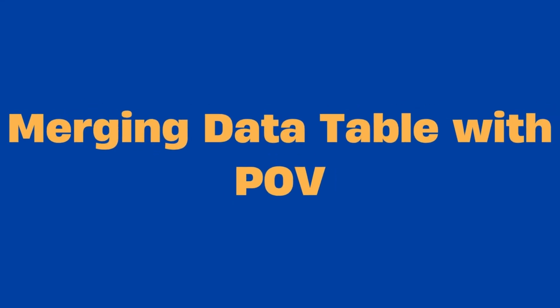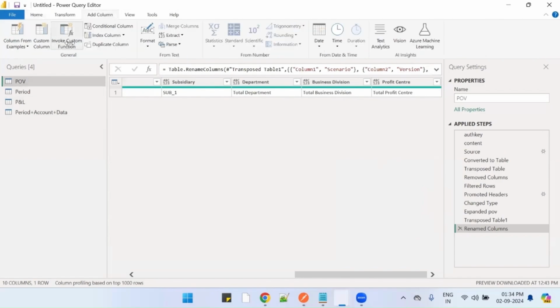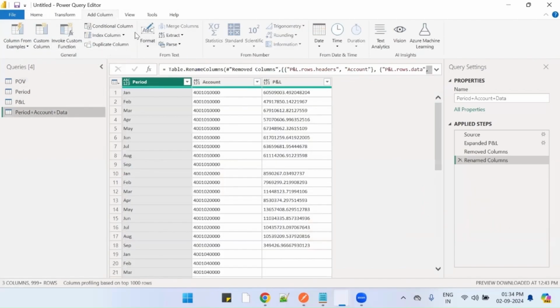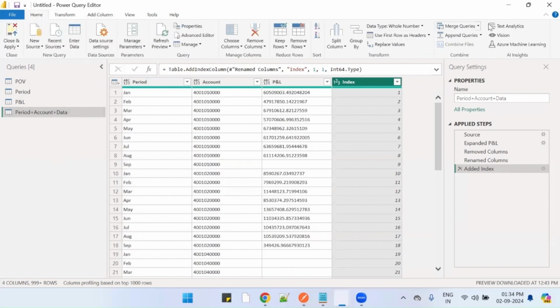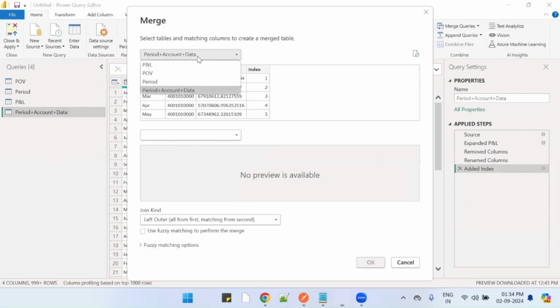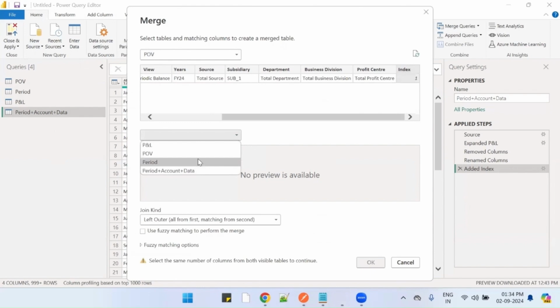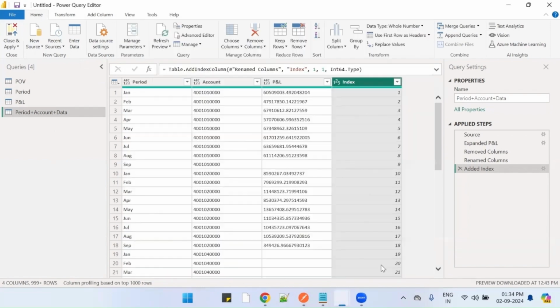Merging data table with POV. Add an index column to the POV and the data table, then merge queries based on the index as done previously. The 2 tables shall be joined by full outer join, and that shall give us the final structure that we'll view on our report that's built.